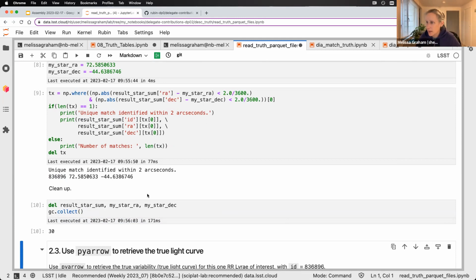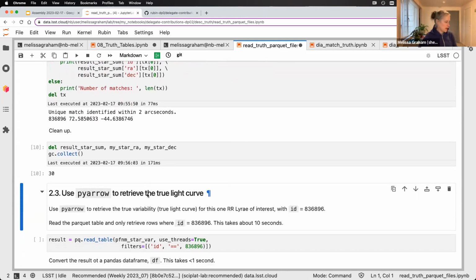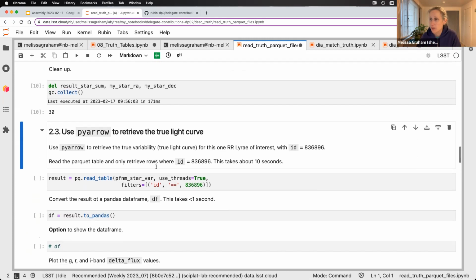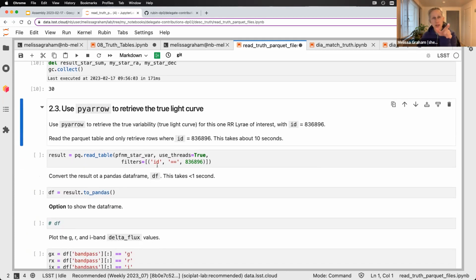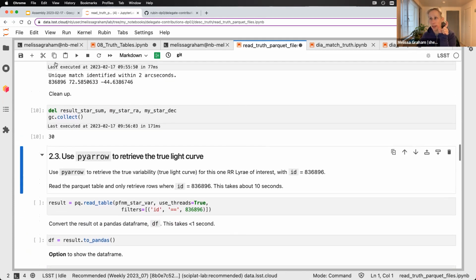Okay. So as I mentioned before, the star variability table does have the true light curves in it, but it's too large to read. You can't just read in the whole thing and then deal with the data in that table. So this is an example of how to use the package PyArrow to retrieve just the true light curve from the star variability table for this one RR Lyrae star that we think is interesting.